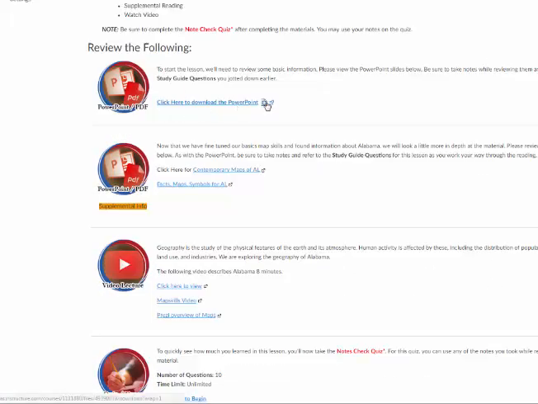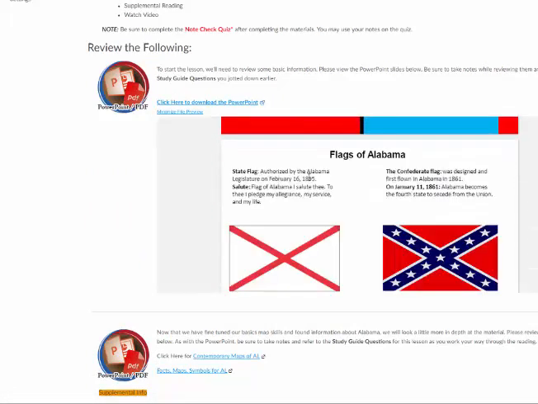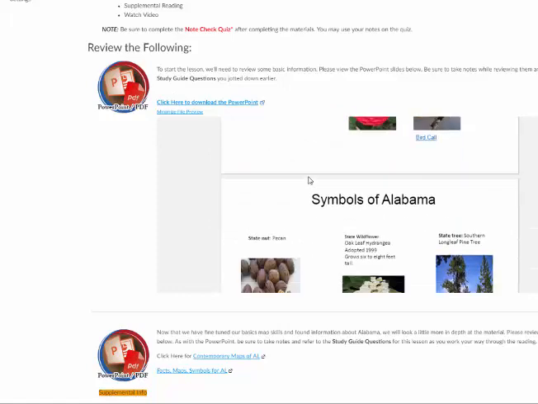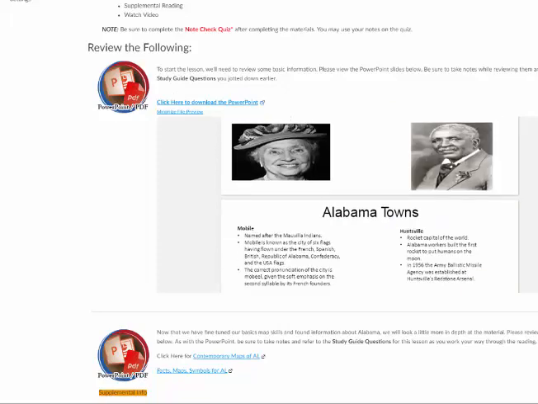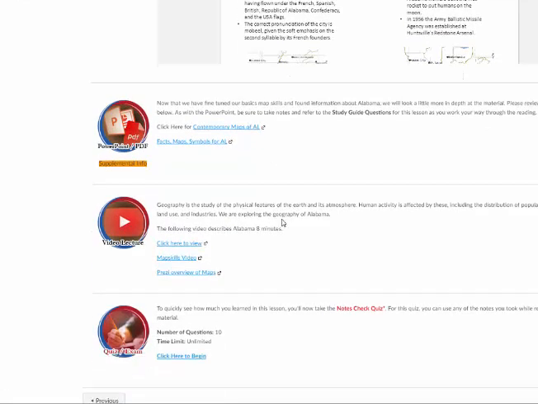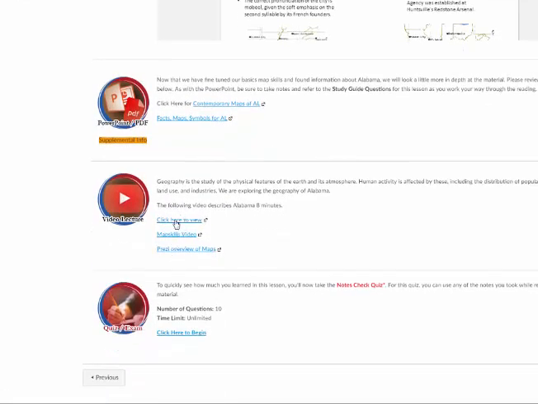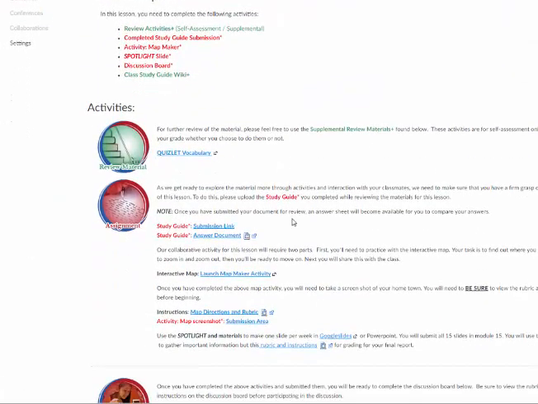You'll see a PowerPoint here that explains other information. And it gives different flags and symbols, important things like the state bird of Alabama. Read through that. There's also further supplemental material for dealing with maps. And then there are different videos. Here's a video on how to read a map and using your mapping skills and an overview of how to use maps. When all of this is completed, then you'll come to the quiz and exam. You'll click here and you'll take your quiz over your notes. And then you'll come to the last page, which is the activity page.